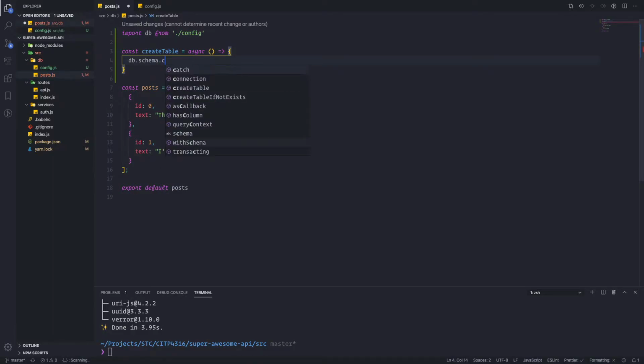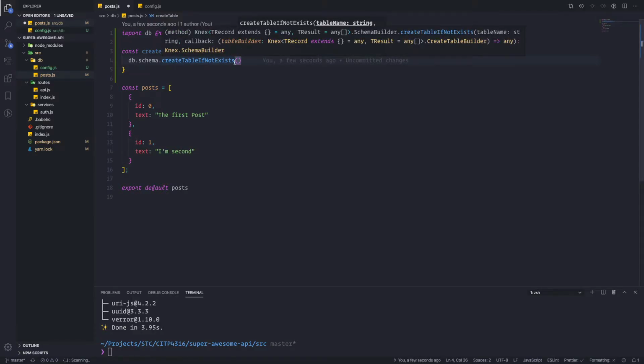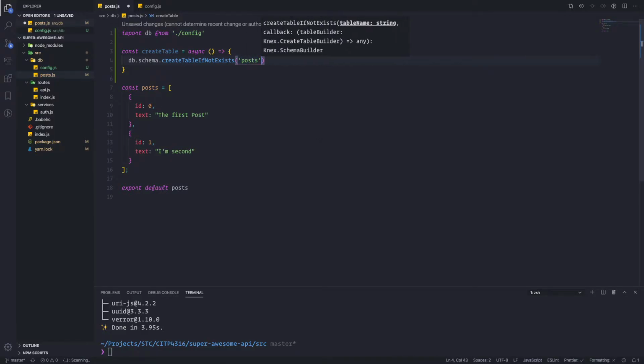And let's just use createTableIfNotExists. This element will create, of course, as the name says, a table if it does not exist. This will require a callback. A callback is a function that will be running if that table is actually not there. So the name of the table is going to be post, and that's the table name, and then the callback. And the callback is going to be a function. Let's actually create a function like this.